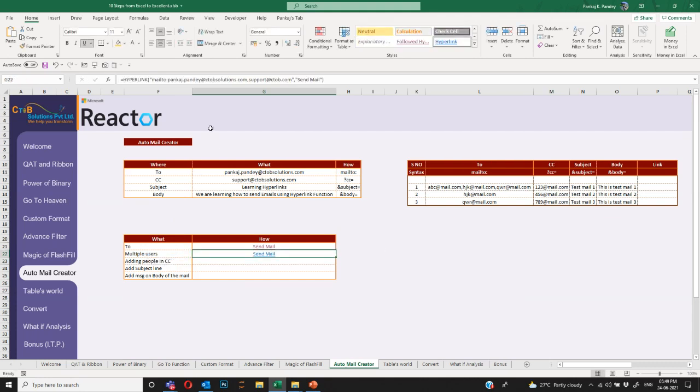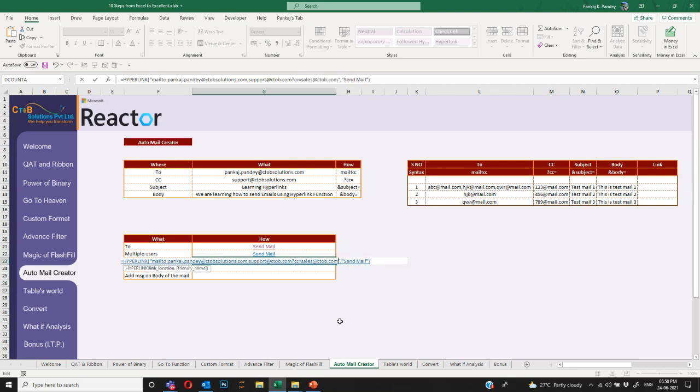And now this formula will send the email to both of these IDs in the To field. If I want to add some email ID in CC, then very simply I have to use this syntax: question mark CC equal to, and then I'll add one email ID and that email ID will be marked in CC. So I'm going to click on that. After that I will add other syntaxes also.